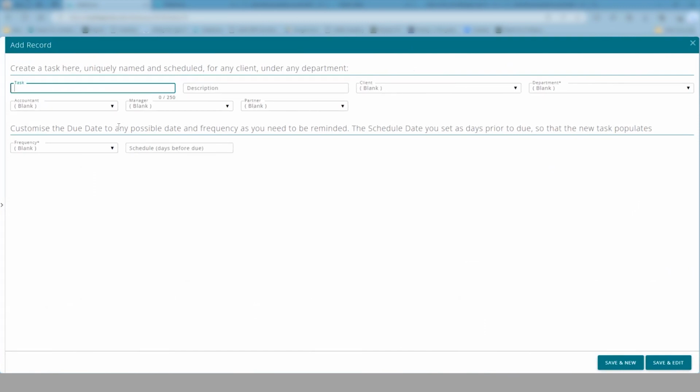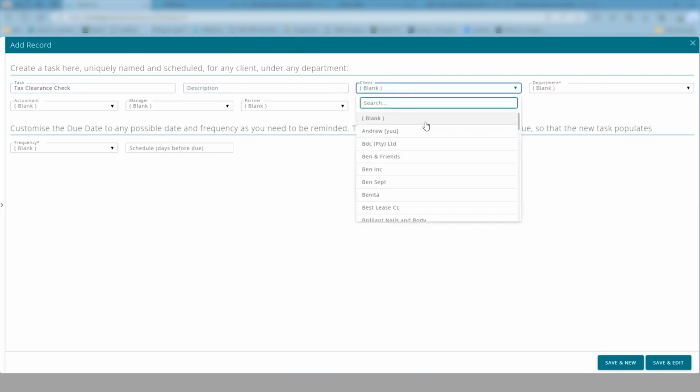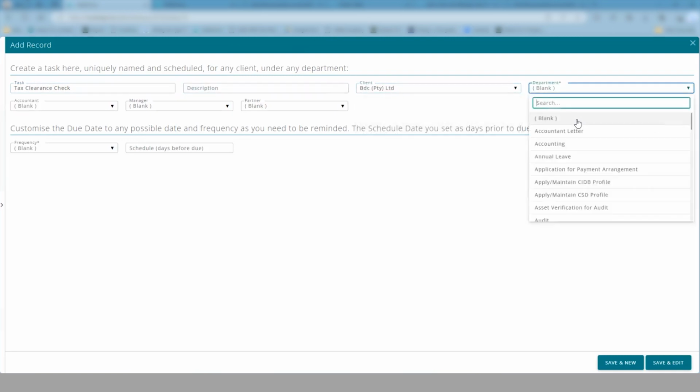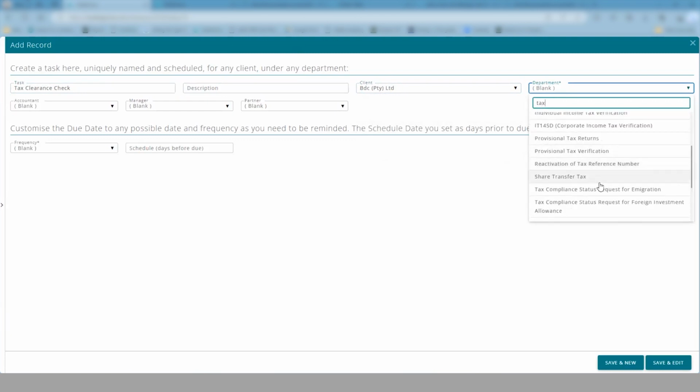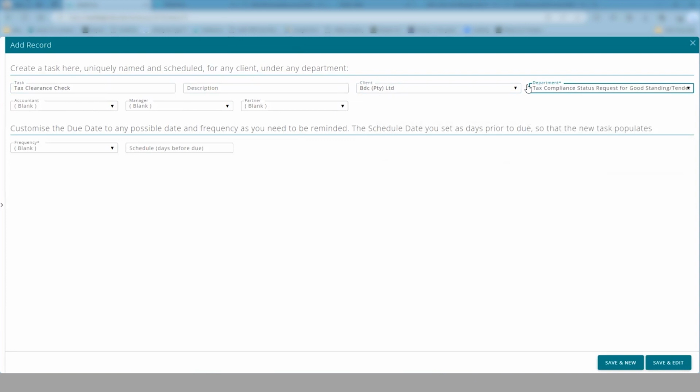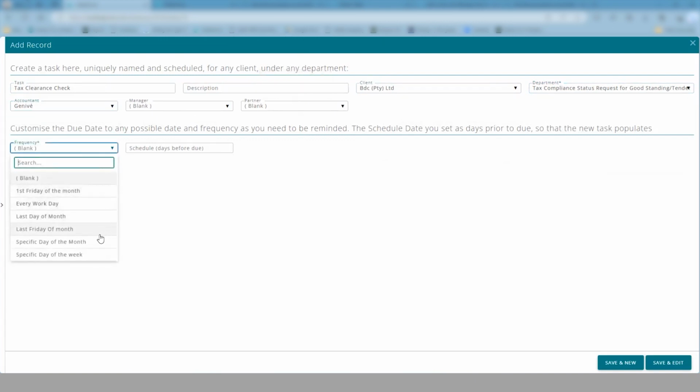So for example, we might need a tax clearance check on a client every 3 months so that their CSD status doesn't get rejected. And you would then assign that to the client, and then a department for billing purposes, the staff member, manager and partner again if applicable, and then you need to create the frequency.